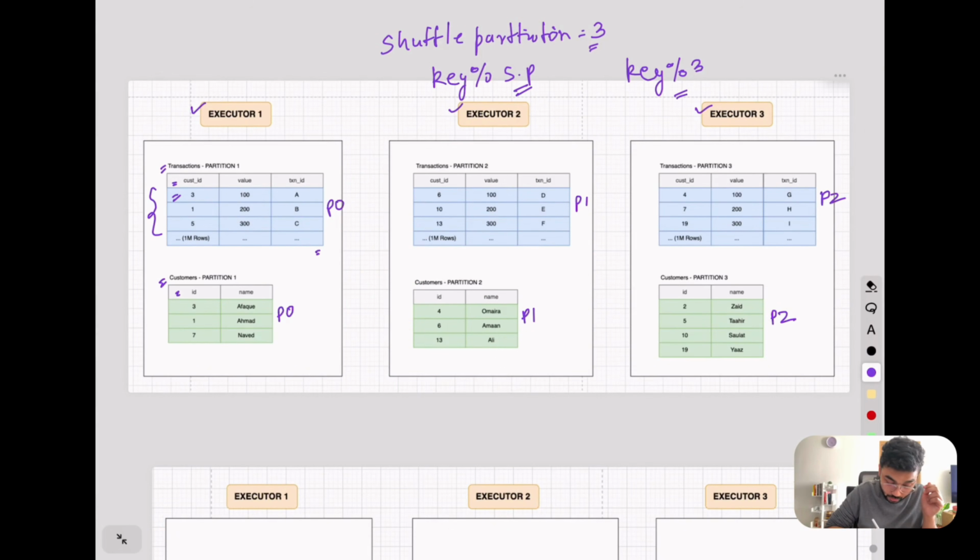So for example, this customer ID 3 mod 3 is 0, it is going to go to the 0th partition. This is going to go to the first partition. This is going to go to the second partition. Similarly for this 0, 1, 1. And then similarly for this one would be 0, 1 and 1.